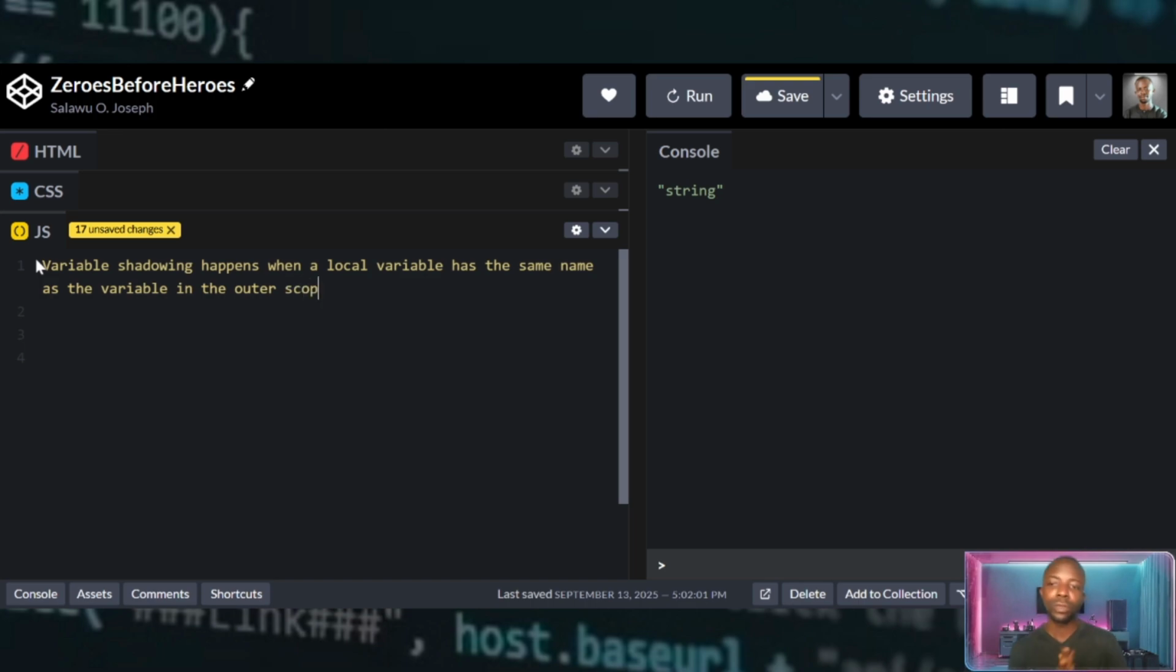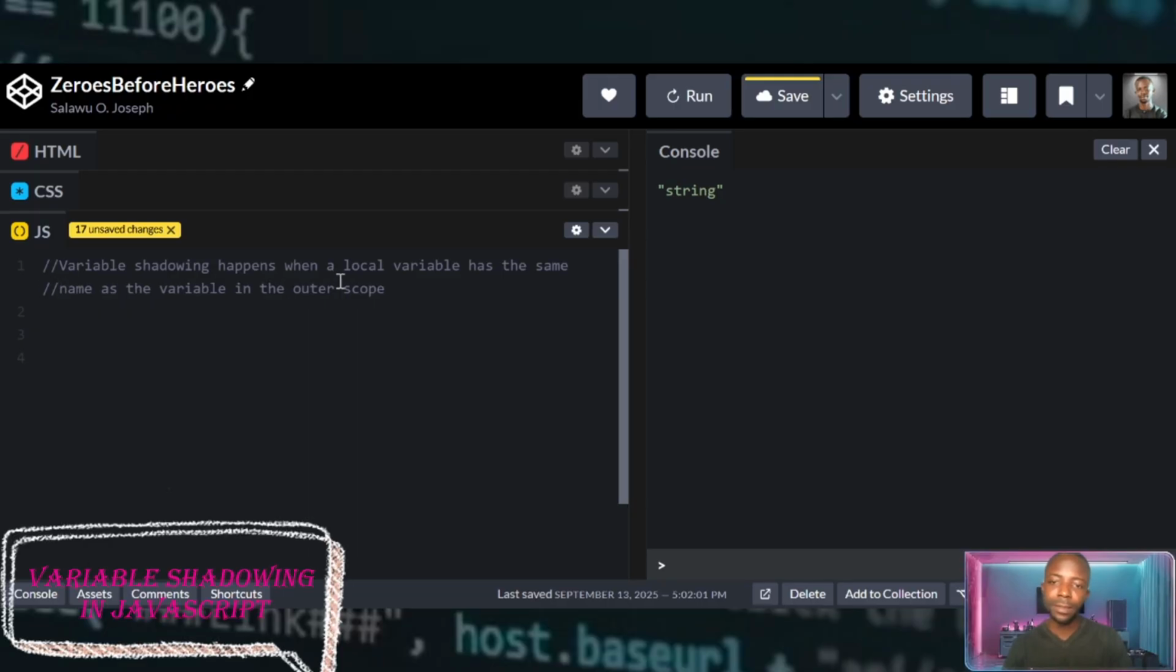So variable shadowing happens when a local variable has the same name as the variable in the outer scope. Let me comment out this so that I'll just give a code example to explain this, because the best way to explain this is by writing the code.